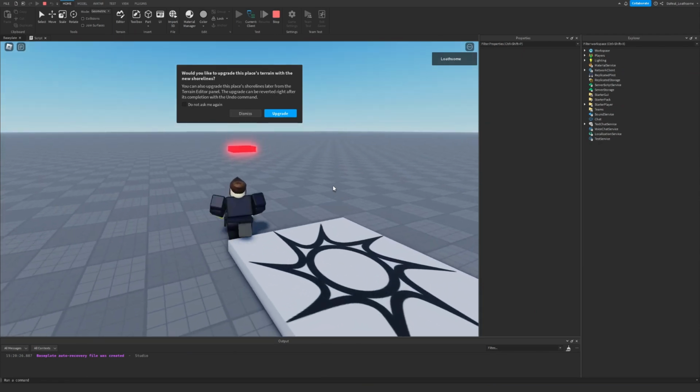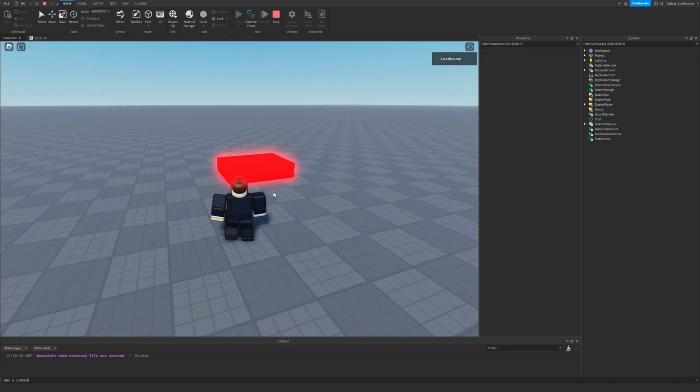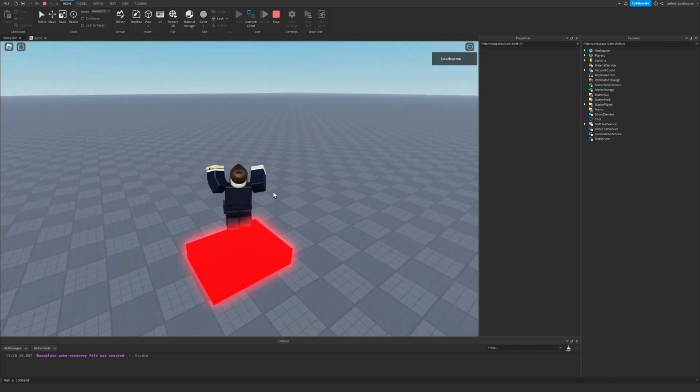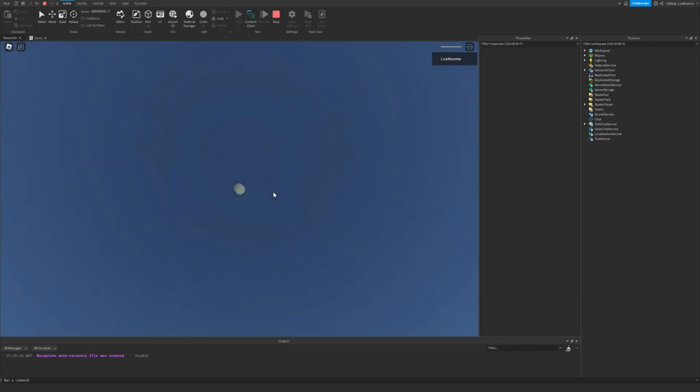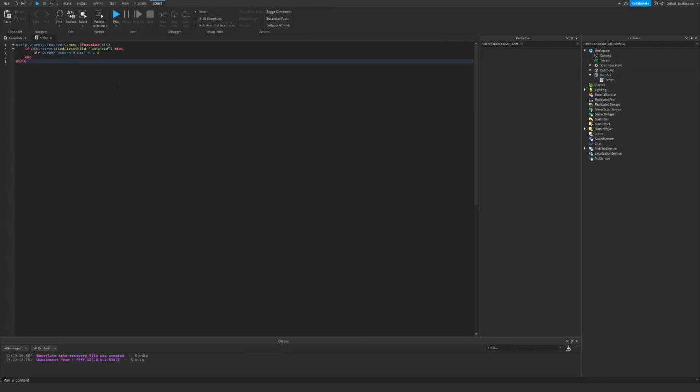So I'm going to go over to the part here, and it might act a little wonky because I didn't mess with the physics at all. Oh, yep, there we go. So that's how you make a kill brick with some basic explanation of the code itself.